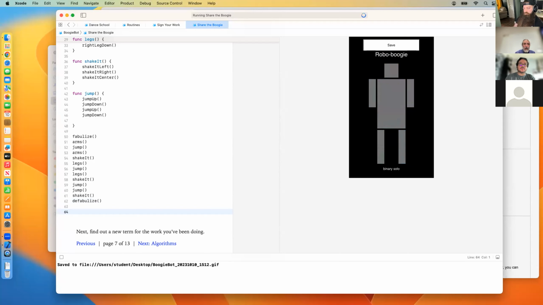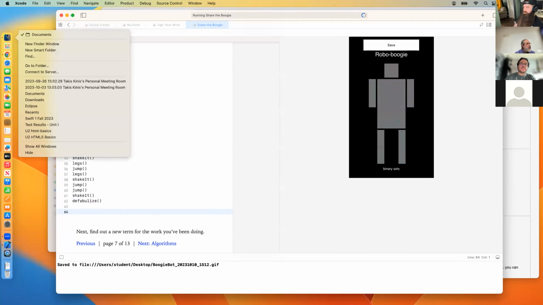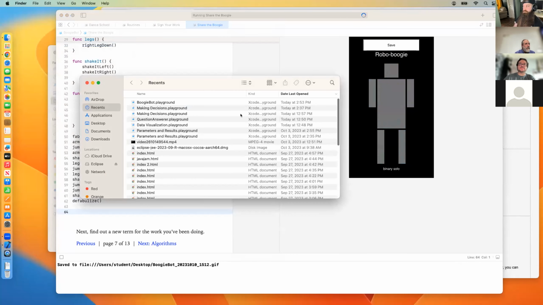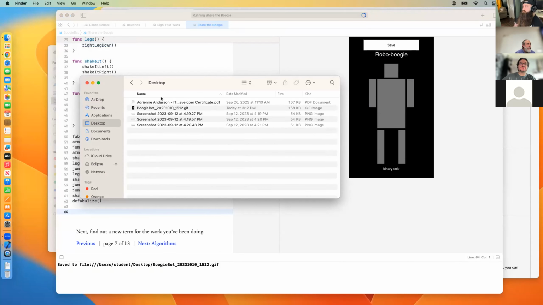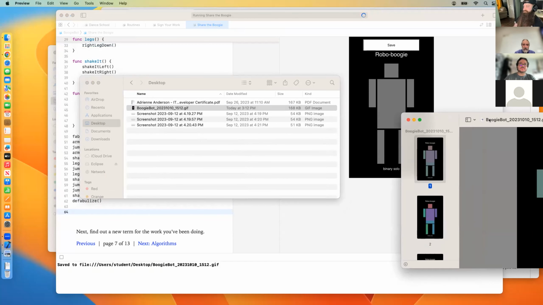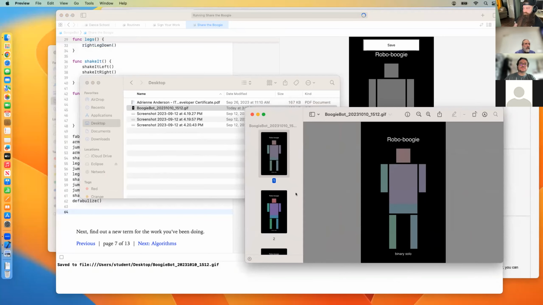And somewhere on my desktop, I guess I'll just bring up Finder here. Let's just do a new Finder window, and let's go to the desktop. And there's my Boogie bot. Then I'm just going to go ahead and launch that. And of course, once again, comes up screen 1.